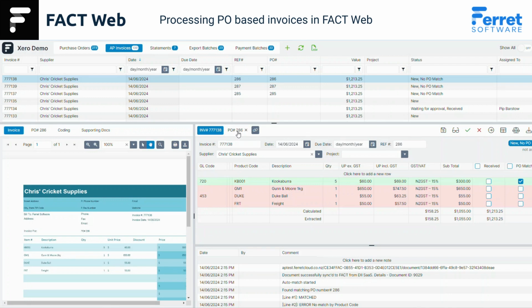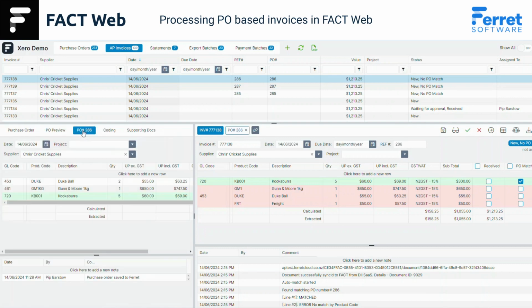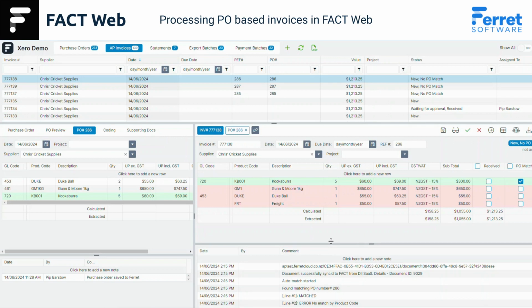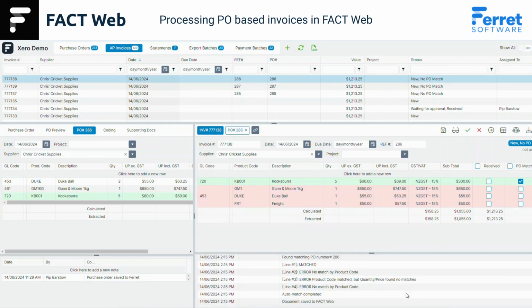You can easily toggle between the invoice PDF view and the purchase order by clicking the purchase order number. You could also select the PO number on the left and see the lines of the purchase order side by side next to the lines of the invoice. You will notice some of the lines are green, indicating a matched line item, and some are red, indicating there was not a perfect match. Notice there is a log of the automated line item matching in the notes section of the invoice.